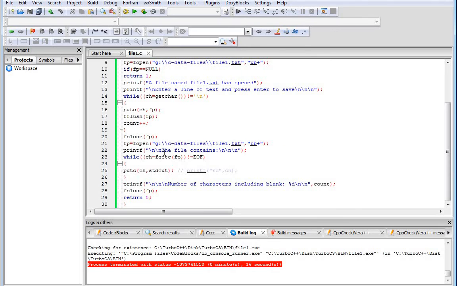Now we have displayed one line, the file contains, so this message will be displayed on the screen, and here once again we have started a loop: while ch equals fgetc(fp) not equals EOF. So fgetc will read one character at a time from fp, and fp is what? File pointer. That means the contents of the file we are retrieving using this fp, and this is being retrieved by the fgetc function, character by character. All those characters will be stored in ch. So until the value of ch is not EOF, which is what? End of file. That is a marker placed at the end of the file.